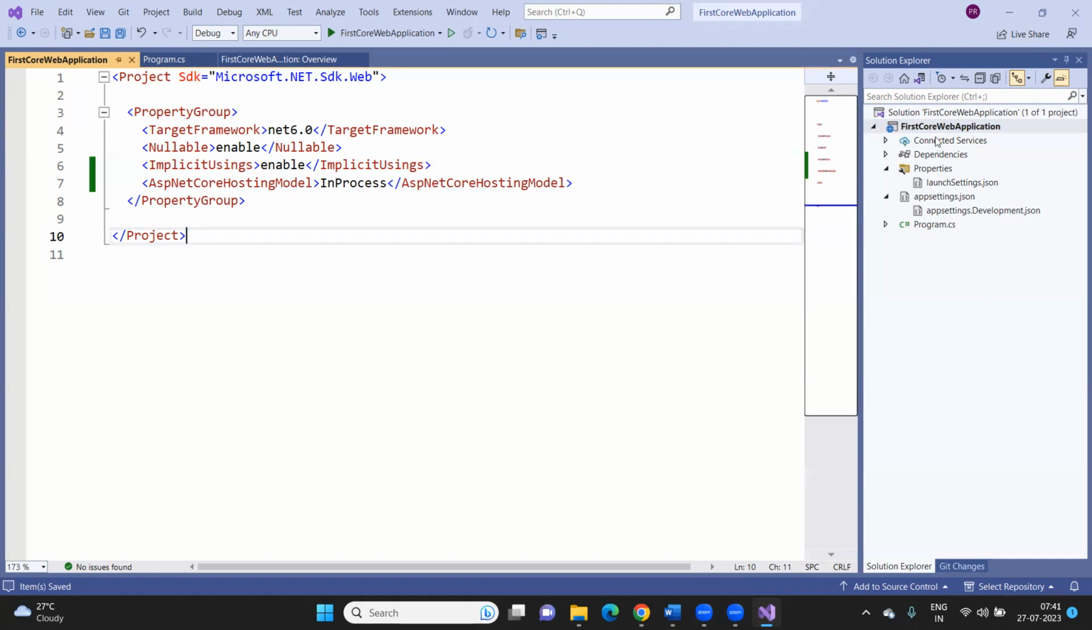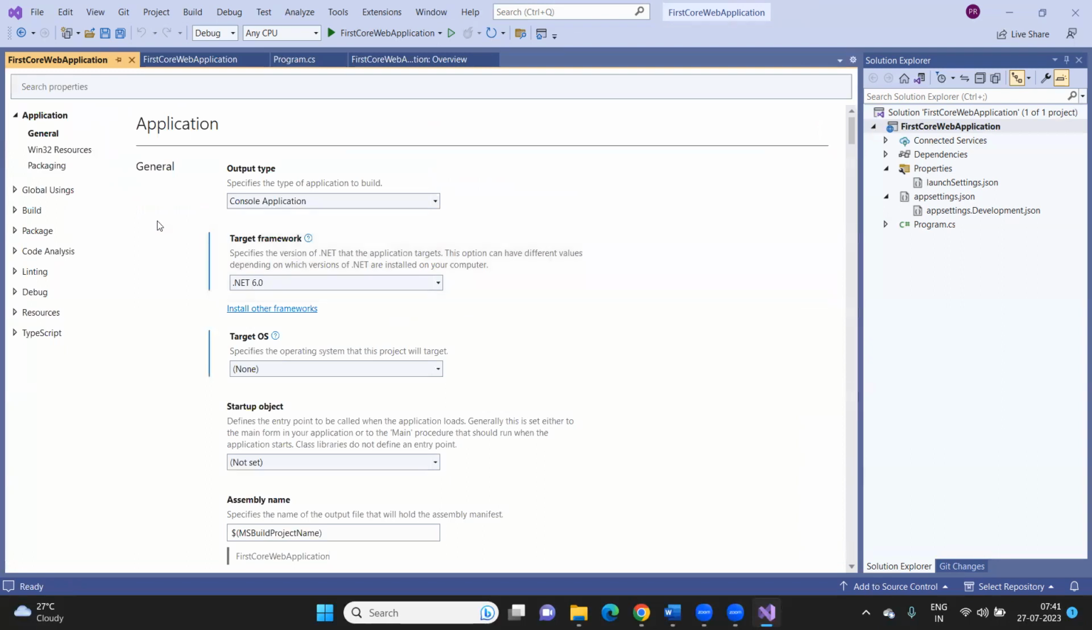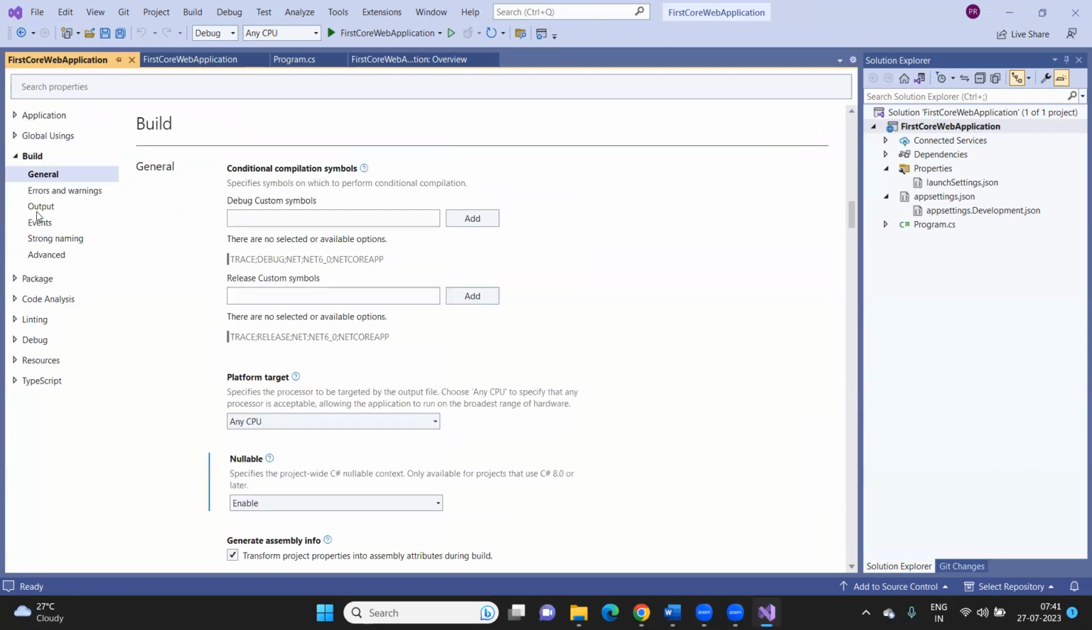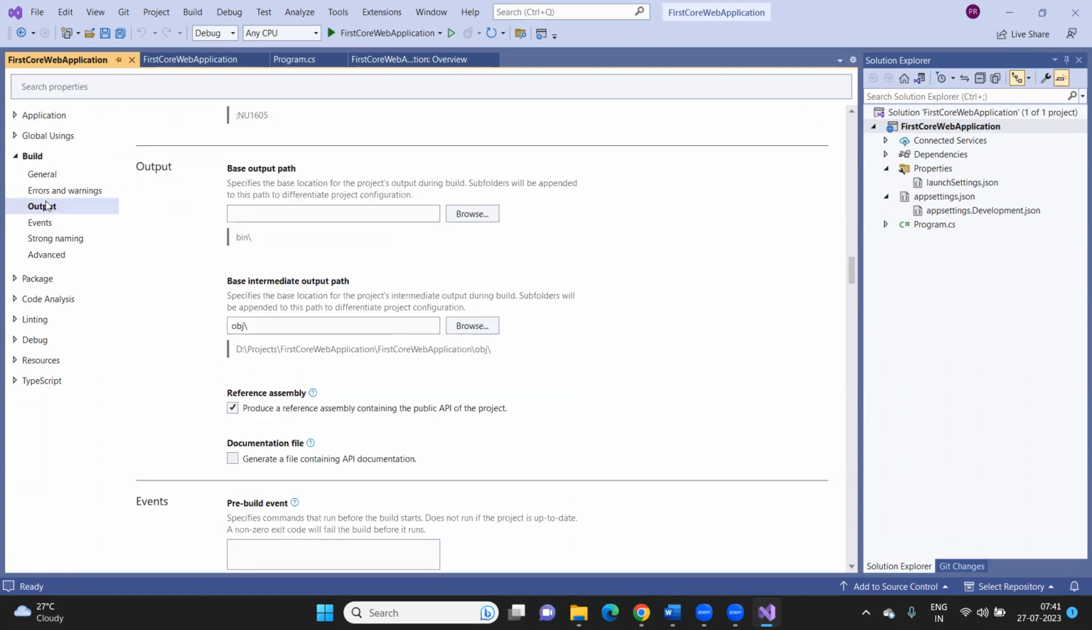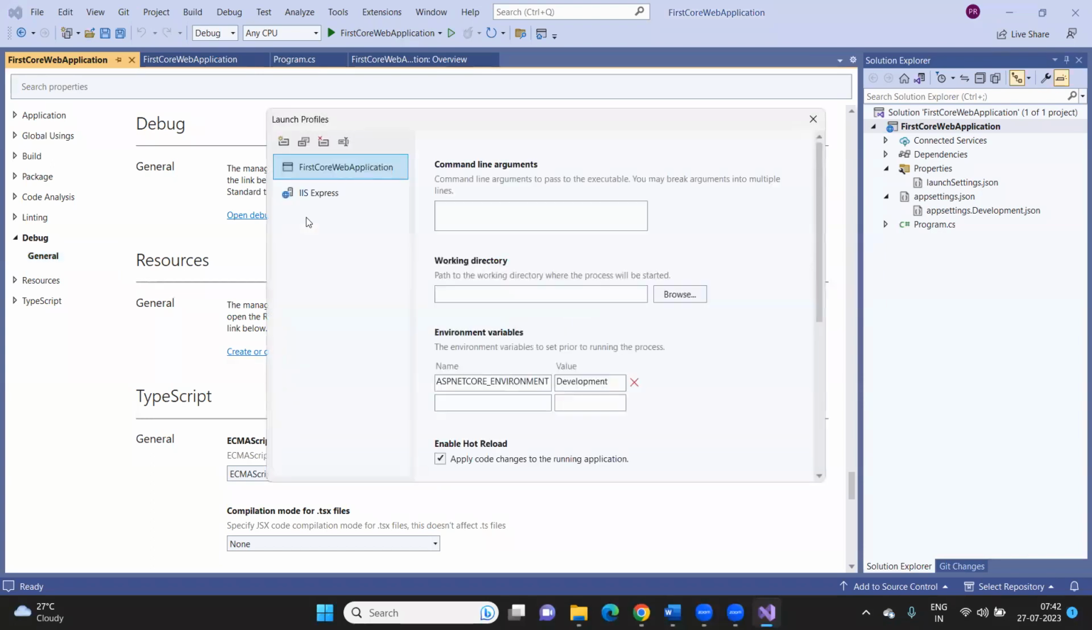Another option is there, using the graphical user interface. You can also set the hosting model. What you need to do: right click here, go to the project properties window, right? Once you go to the properties window, go to Debug. Yes, it's Debug. Once you go to Debug, there is an option called Open Debug Launch Profile UI, right? So you can see two types of launch profile.